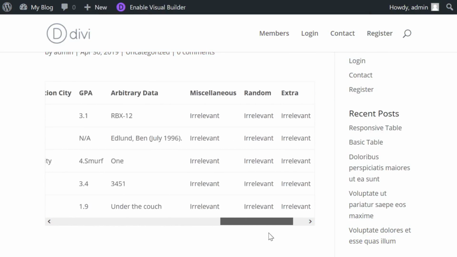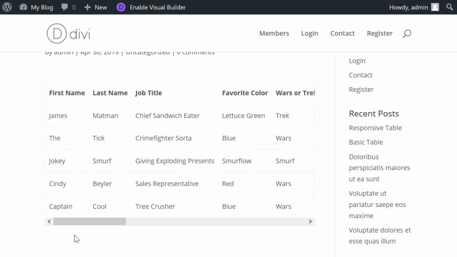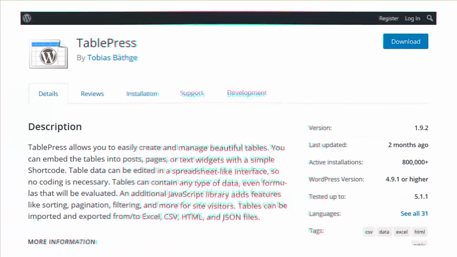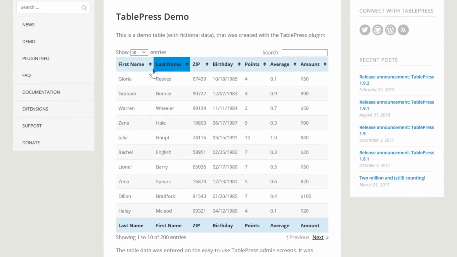This option works fine for those who choose to use HTML and CSS, but if you want a much easier and faster way, then you can use a plugin. So let's check out some different options. Number 1, TablePress. This is one of the most popular table plugins with over 500,000 active installs.